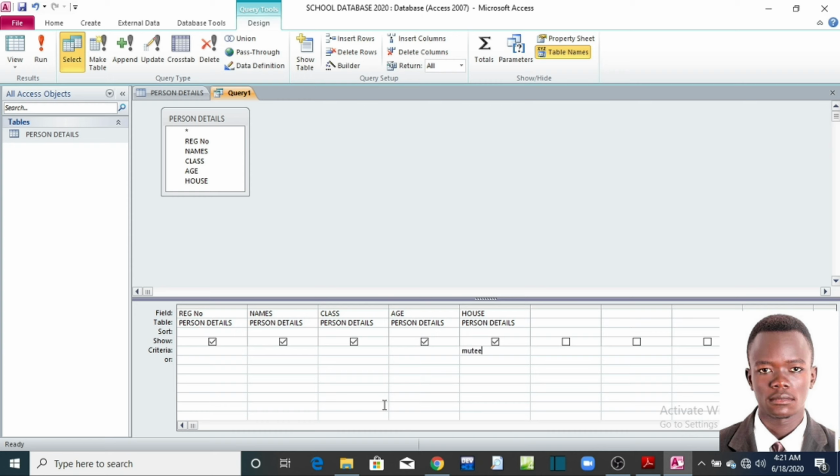Mutesa. Follow that coordinate of criteria. I tell my learners, if the problem is on names, follow the criteria to names. This time the coordinate is on criteria against house. That is the region. Or Simba. What do you do from there? Just run your query. Click on run the query.